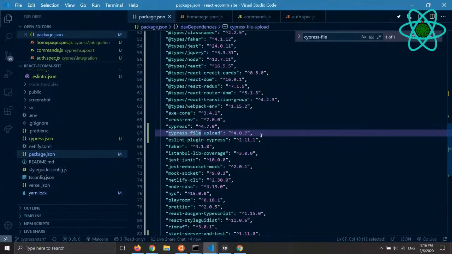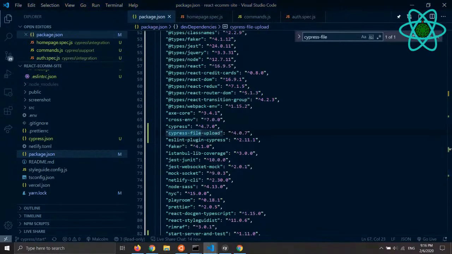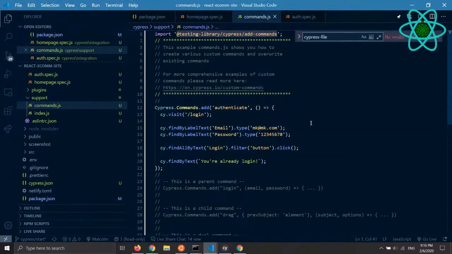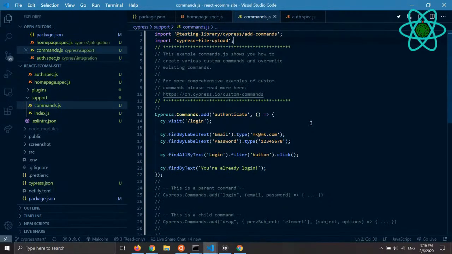Okay, the next part of it is we need to include this file upload command into Cypress. So we go to the same place, which is commands, then we import Cypress file upload. Okay, now we can upload files.